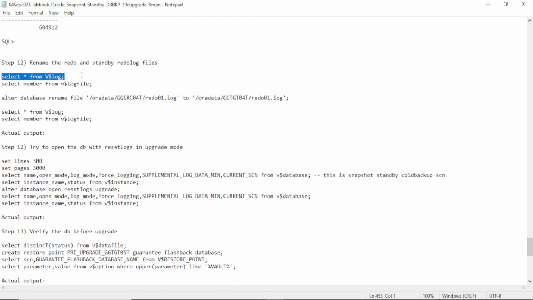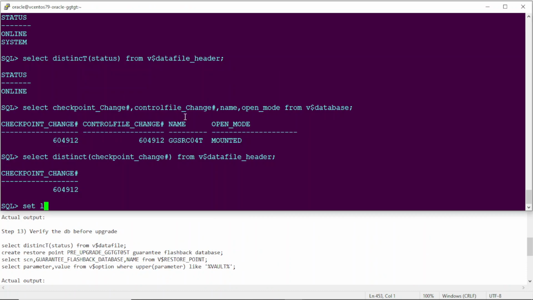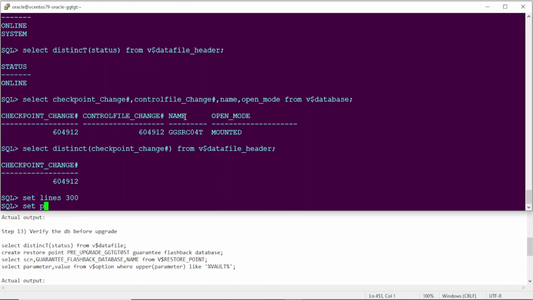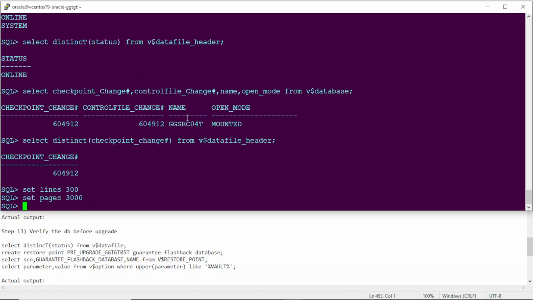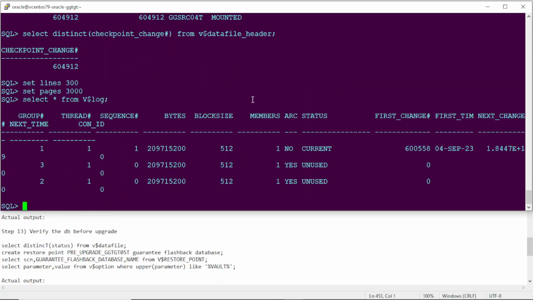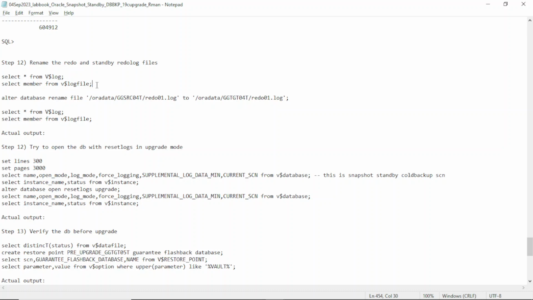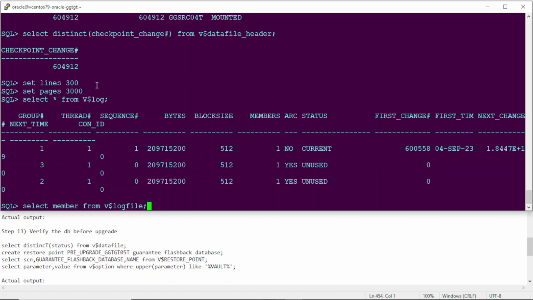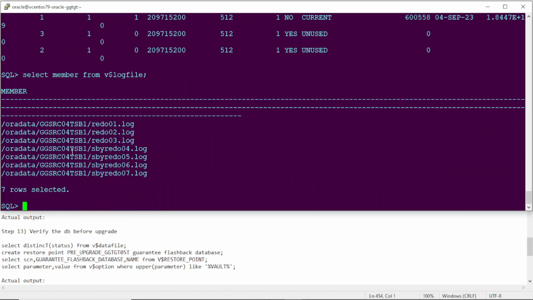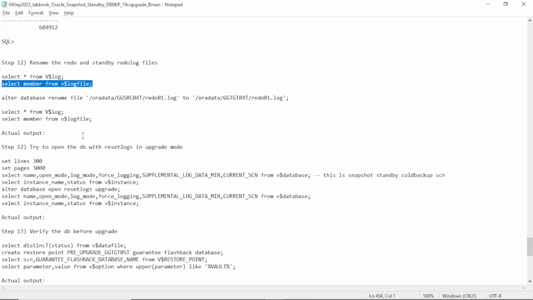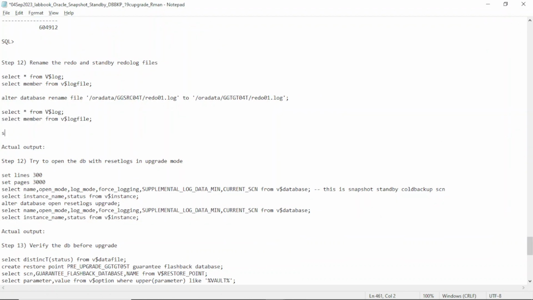Now we need to rename the files, the redo logs, before we move on to the next step. There are 3 redo logs, but I think you have 4 more standby logs. So 7 files are there. We need to rename all of them. So let me just put a command here.